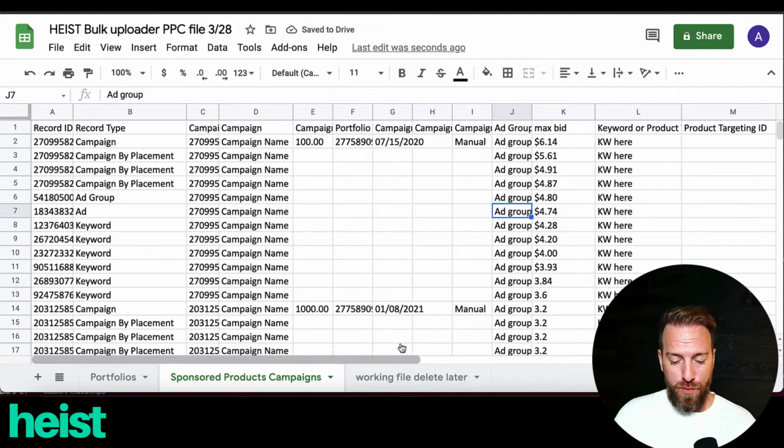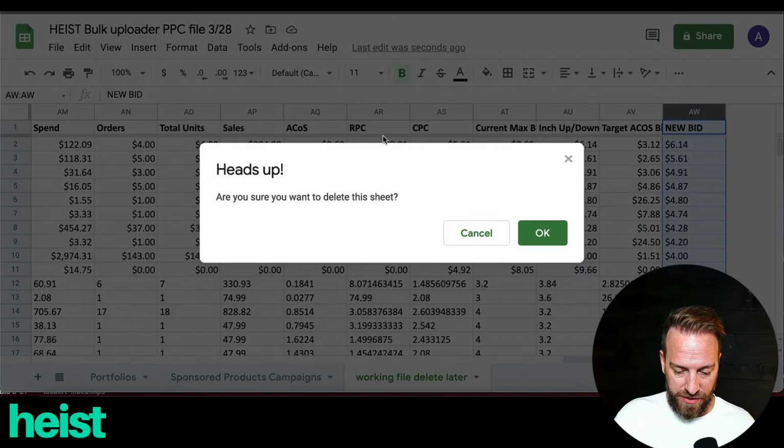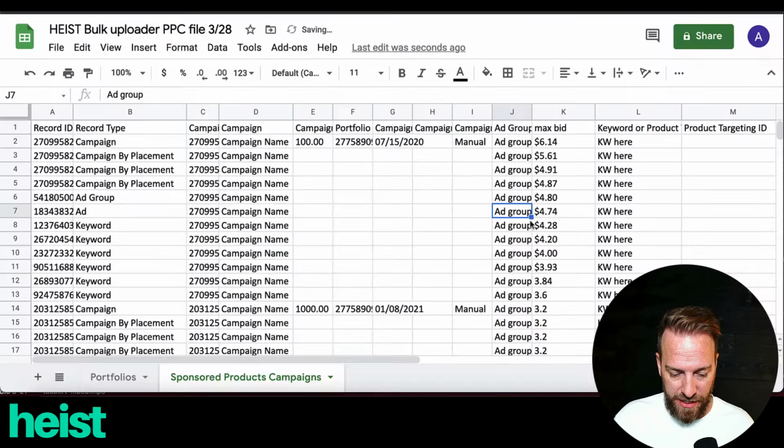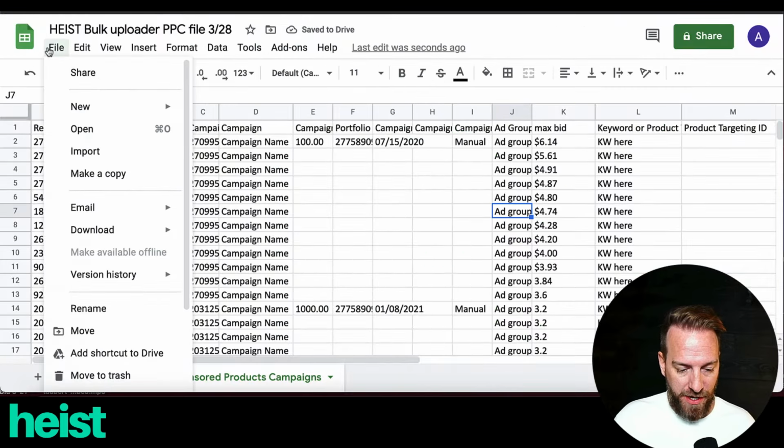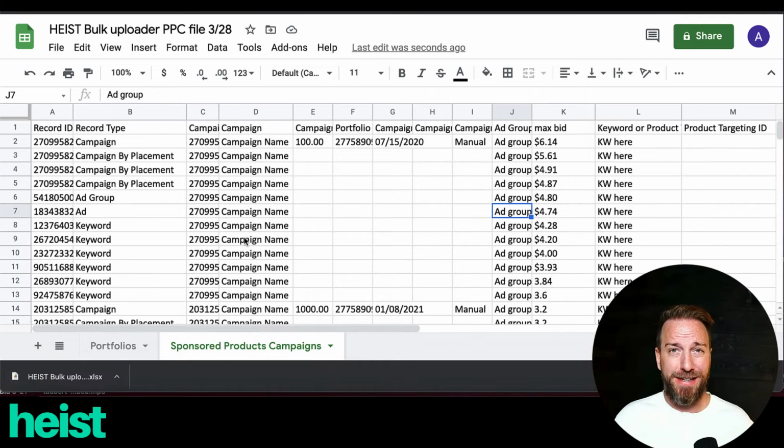Now that file is ready, I just want to actually delete this file here because if you include that working file, it's going to cause some errors. So I'm just going to delete that sucker. Yeah, I'm good to delete it. Boom. Then I basically come in here, download the file as a Microsoft Excel sheet. Bada bing, bada boom, bada bang.